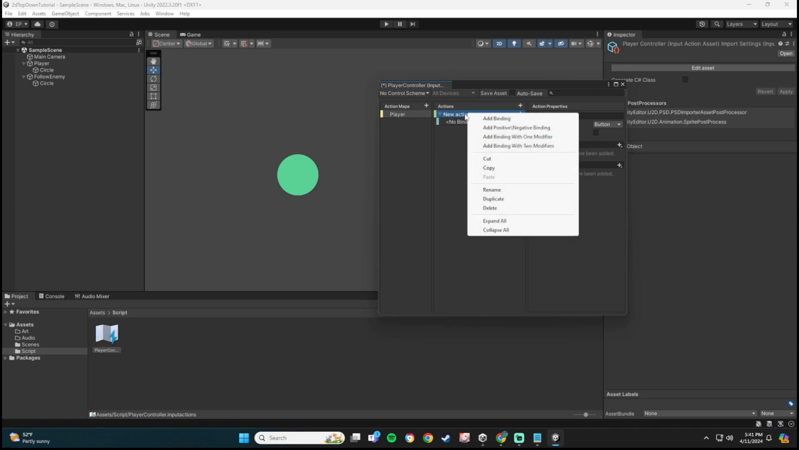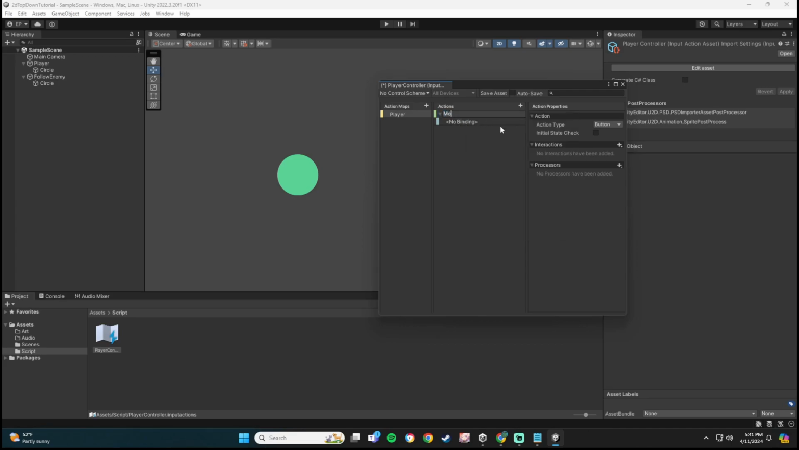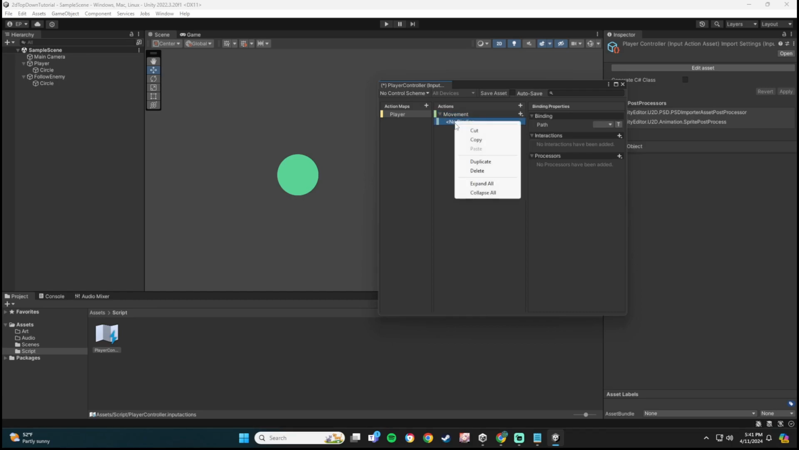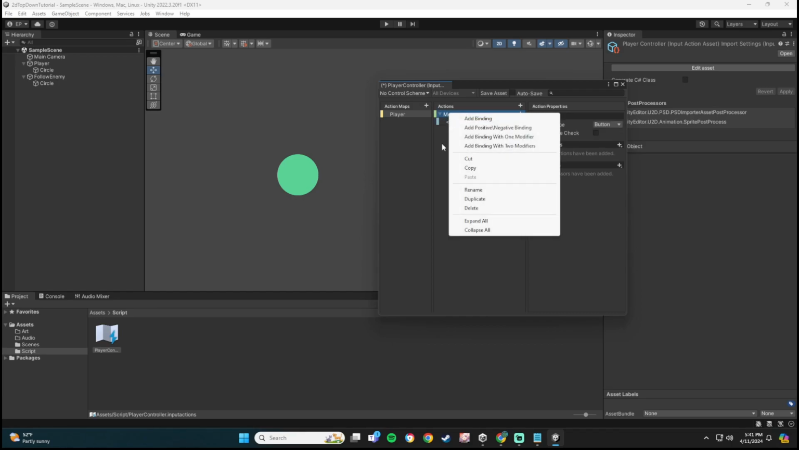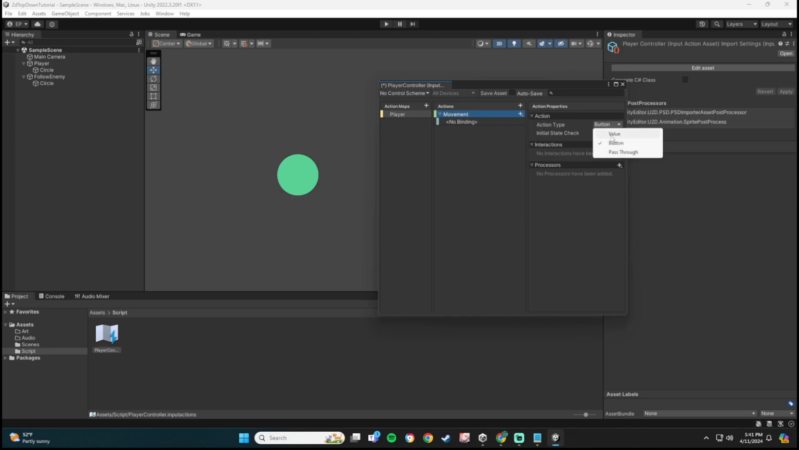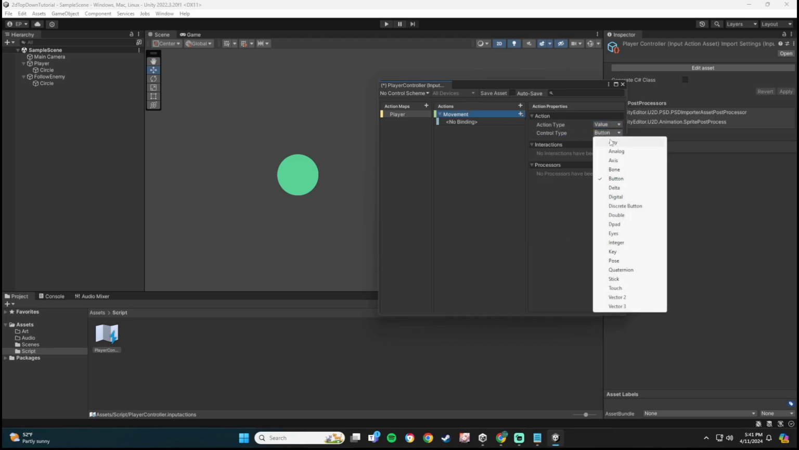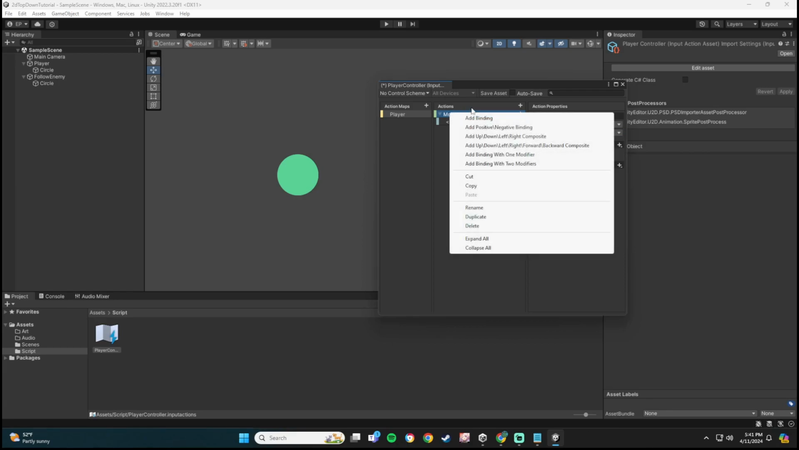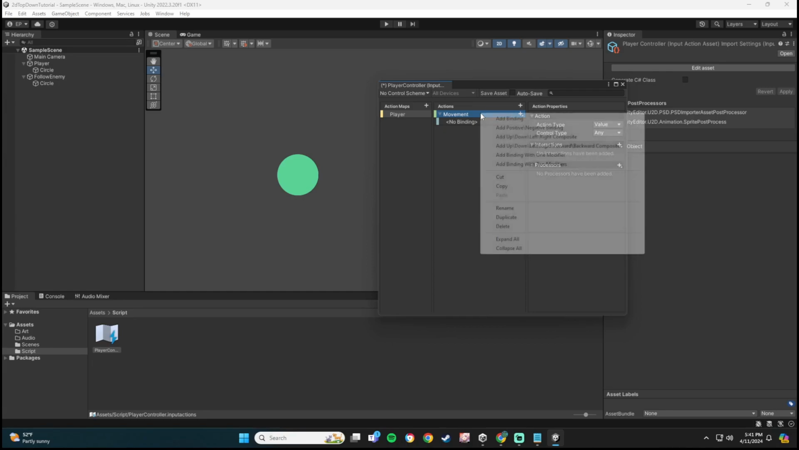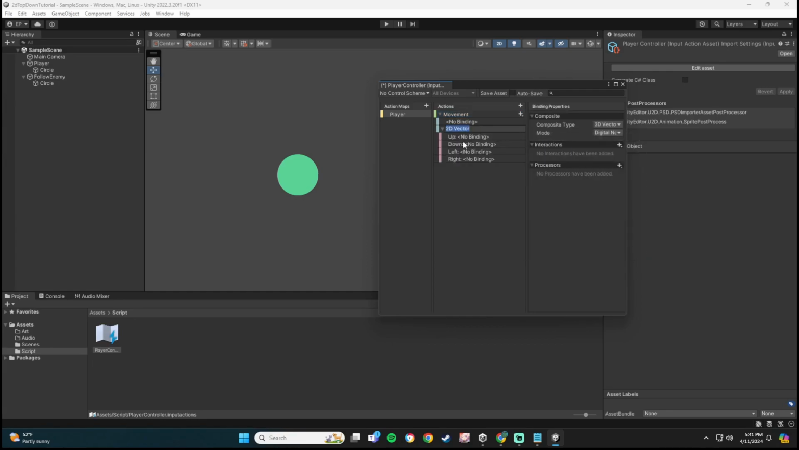And from there, I'm going to name mine movement real quick. From there, we can change our action type to a value, and then change it to any. And then from that, we're going to do add up, down, left, right composite. And that's just going to give us what we need to set up a WASD control schematic.